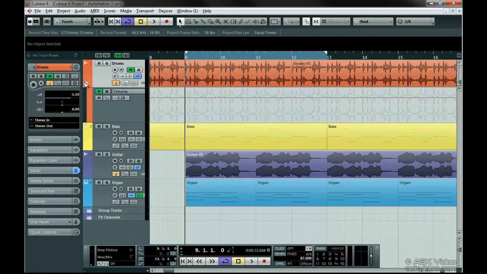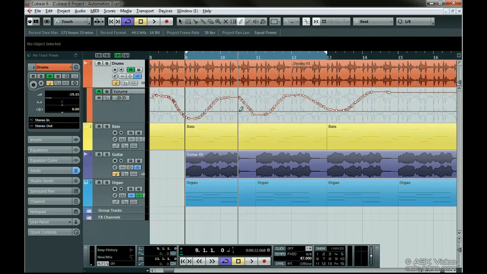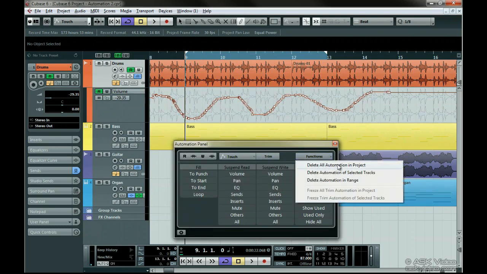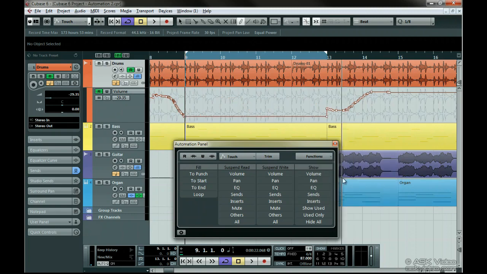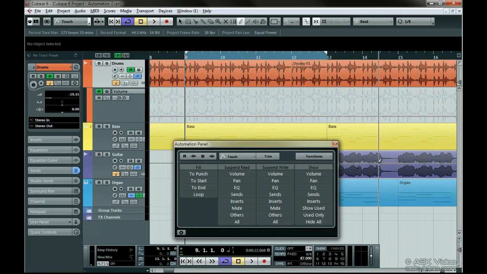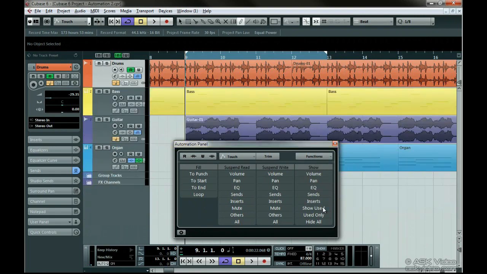Draw some automation inside our loop, and then draw some outside. Now select Delete Automation in Range. Notice that it doesn't zero. If there is automation to the left and right of it, Cubase will keep it consistent depending on what comes before and after it.